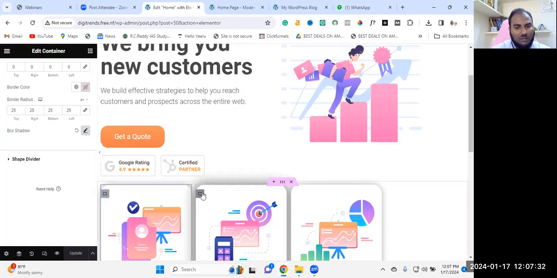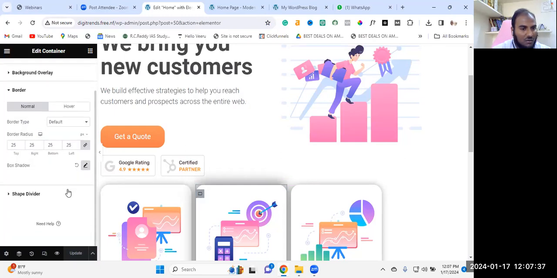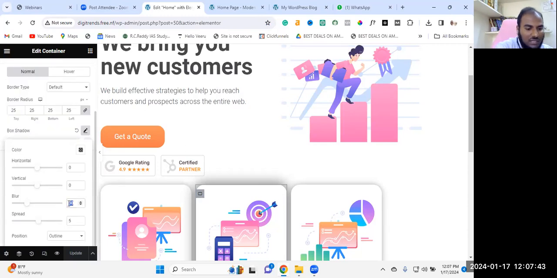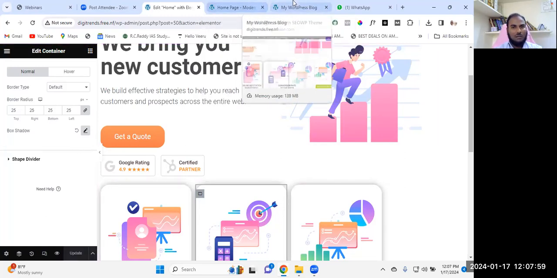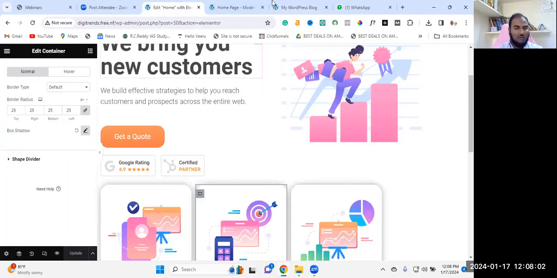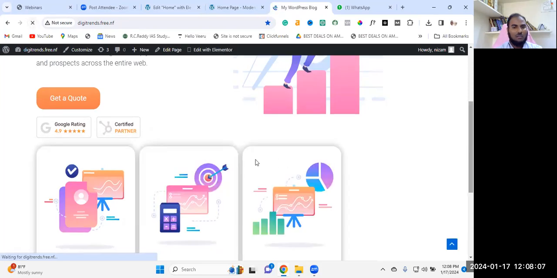Okay. And to this one also, under the normal stage, border, go to the box shadow. Here 30 is selected. That is 18 only. 18. And here minus 3. Okay. Now go up here. Go to your blog. Updated that one. Now you go there. See, now all these things are looking correct.